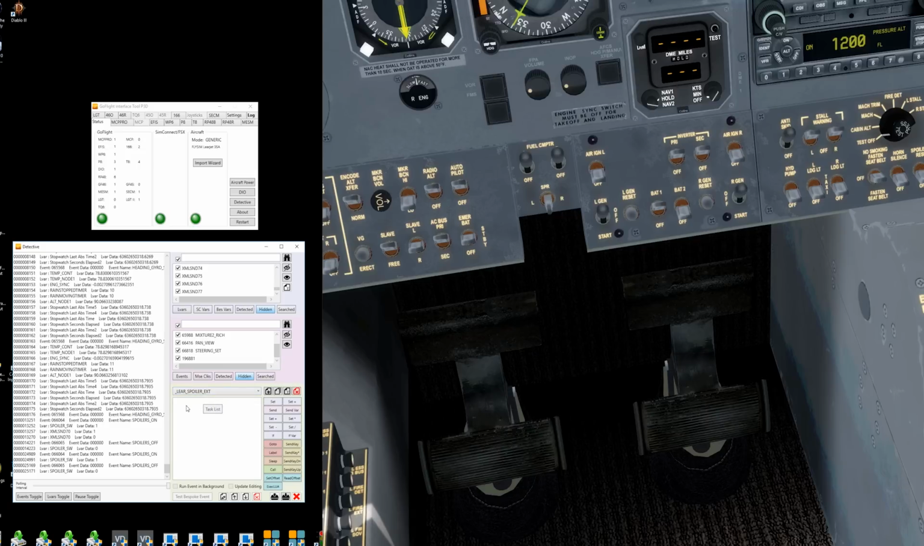Now what do I assign it to do? Well, I assign it what I see happening over here. Lear spoiler extended is basically spoilers on, so I want this event here called spoilers on. Let me go look up here. I'm going to click on detected because I want to see the detected events, and there's the spoiler on event. I'm going to highlight that. I don't need to check it, I just need to highlight it, and I'm going to hit the send button, which is going to send that event.